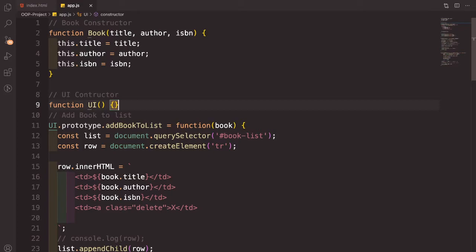So pwedeng mangyari to, no? Kung napansin nyo, this book has no constructor, has no prototype. Pero itong UI naman natin, meron naman siyang prototype pero wala naman siyang property. Kasi wala naman siyang i-handle na value.